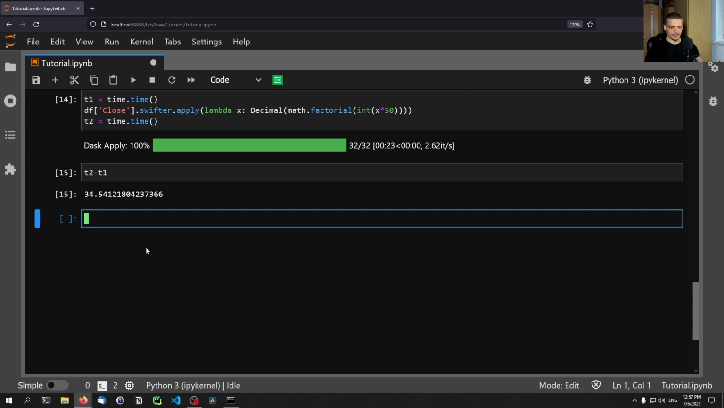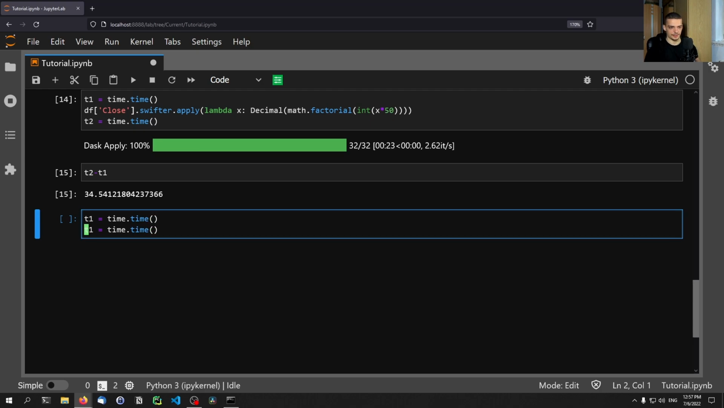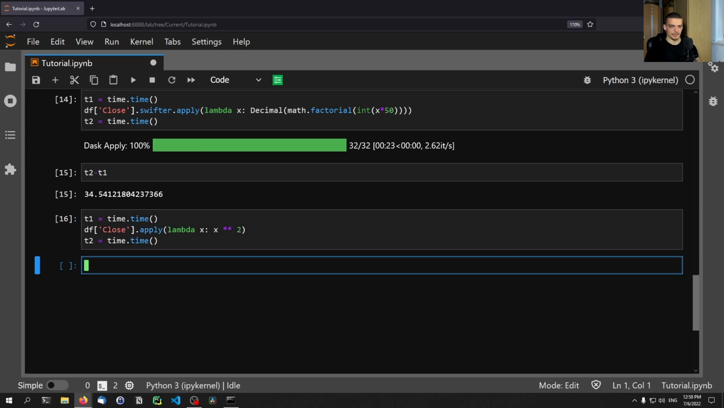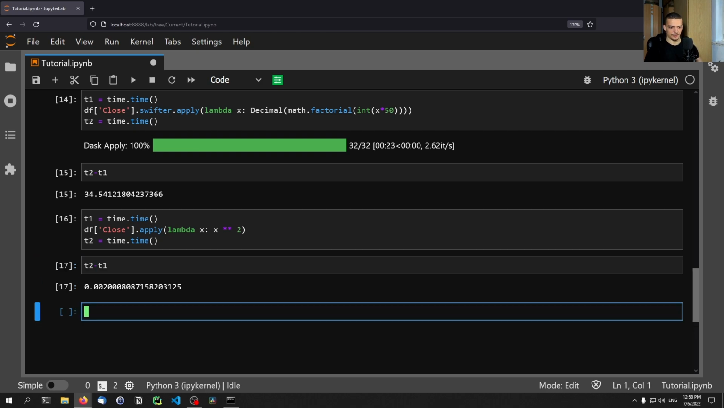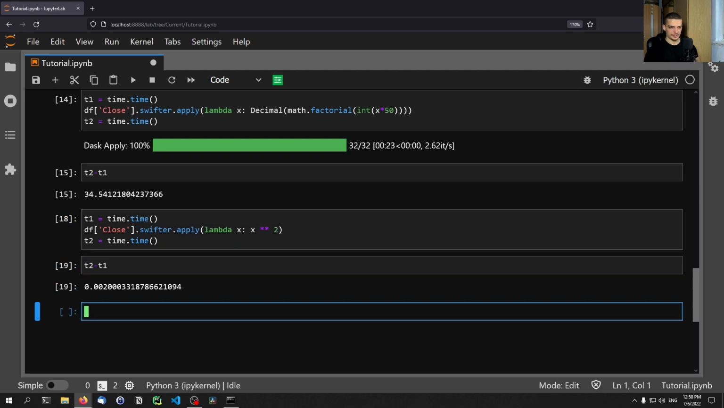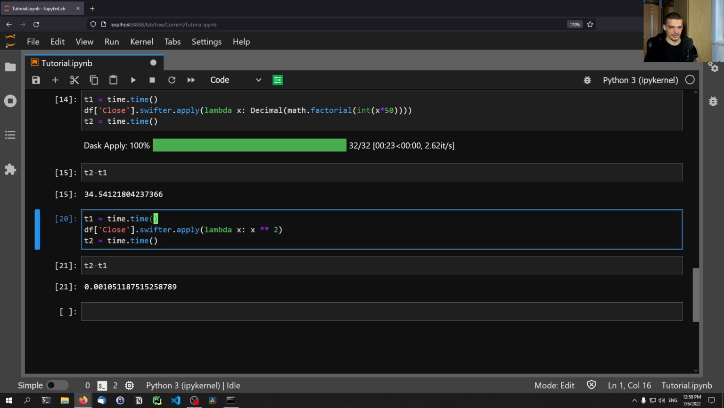So let's look at one last example, not really a fancy example, just an example that is way faster, just squaring the numbers to see if we also see a speed up there. Time.time, and T2 as well. Then we're gonna say here df close apply lambda x squared. So we're just gonna return the squared values. T2 minus T1, this took 0.002 seconds. Whereas if I take this same thing here and I say swifter, okay, this actually, yeah, a little bit faster.